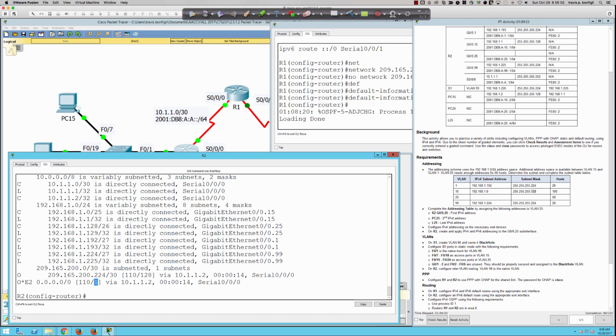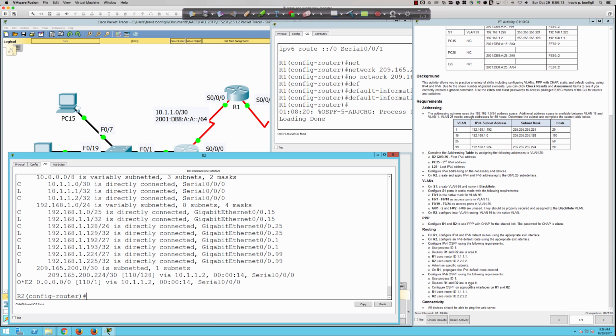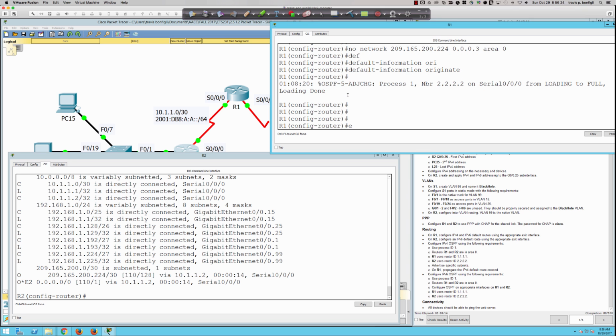Right, which is different from the default seed metric if I was to redistribute from a different routing protocol. Okay, and we've got that done. I think that is it. So we are 20 points out here, and we're going to configure IPv6. All right, so let's do that on router 1 and router 2. We'll come back up here and start with router 1 first.